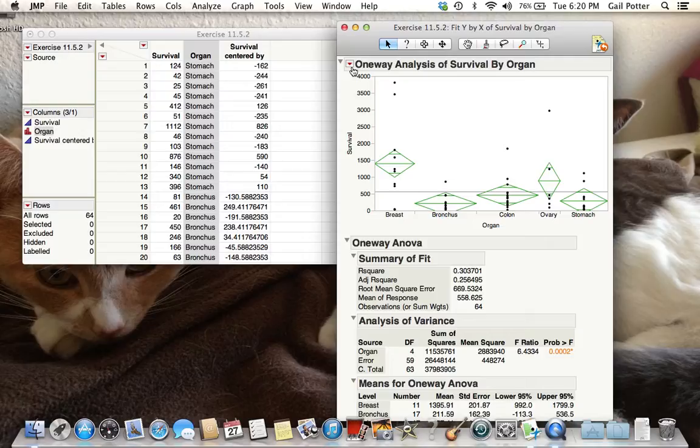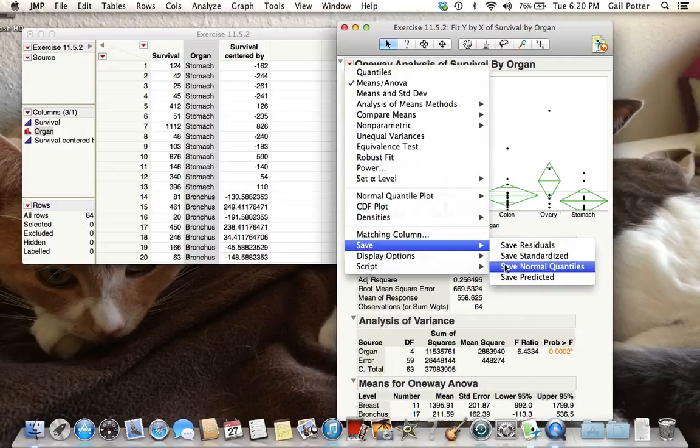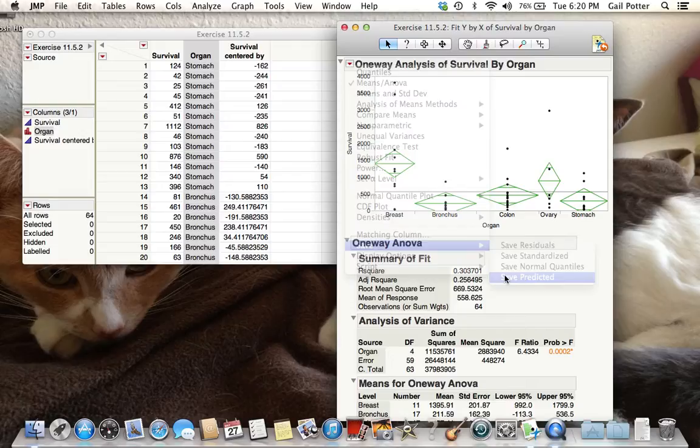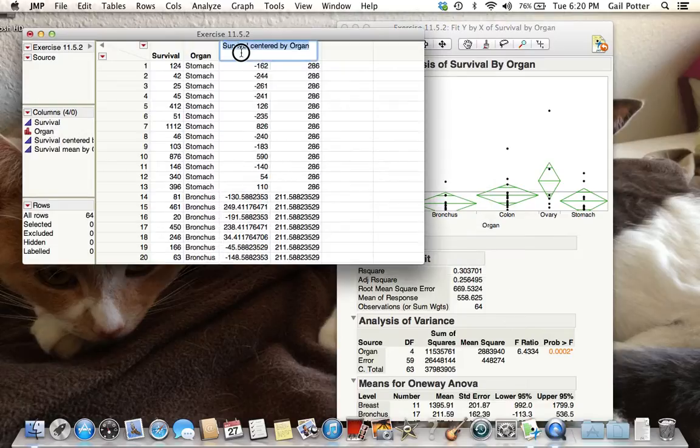And then go to the red triangle again, and down to save, and then do save predicted. So you're going to save your predicted values. Your residuals are going to be named your response variable centered by your explanatory. You can just rename them residuals if you want. Your predicted values will be your response mean by your explanatory. You can just rename them predicted.